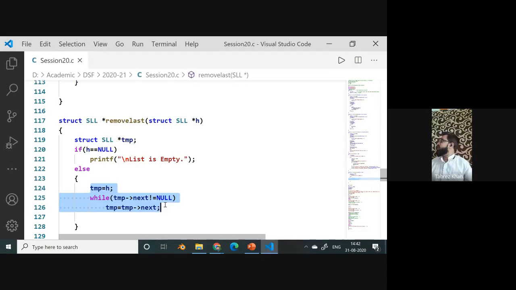And how can we remove that node? To remove the last node, you need to go to the second last node, and from the second last node we can detach this node. What I'm saying is that the last node is pointed to by the next pointer of the second last node. So if I make the next pointer of the second last node null, this last node would be detached.